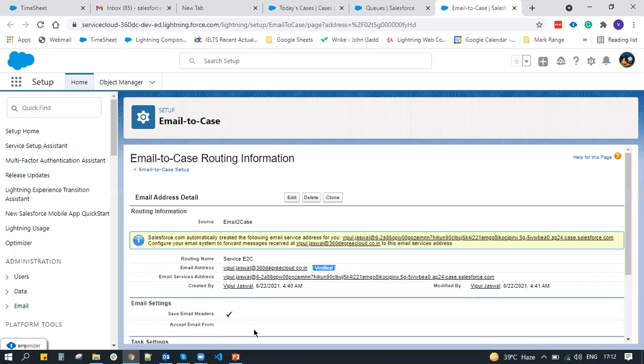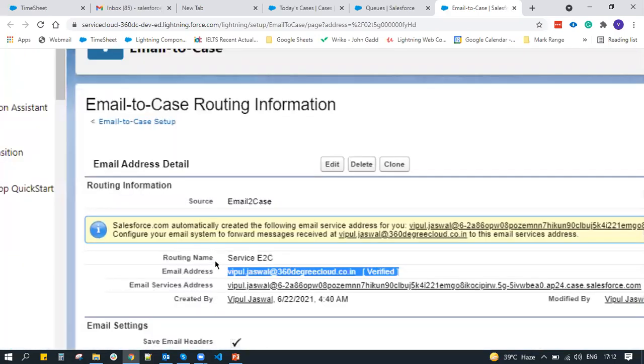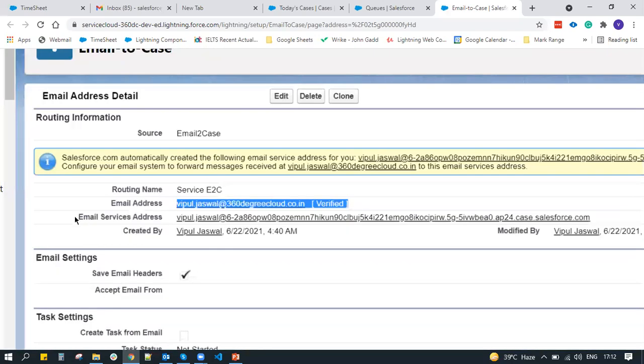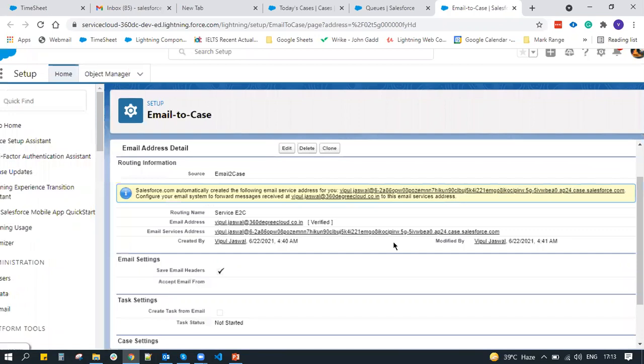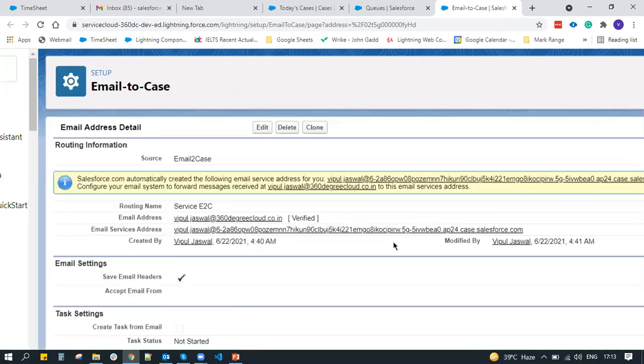Once you receive that email, it has to be verified. As soon as you verify by clicking on the link that has been received on your email address, it is going to be verified automatically. Okay, now the email address has been verified. If you notice, Salesforce has generated a new email address, which is the email service address. What is it? This is the main address that is going to play a vital role for creating cases in the system, right? Any email that is received on this particular email address is going to create a case in the Salesforce organization.